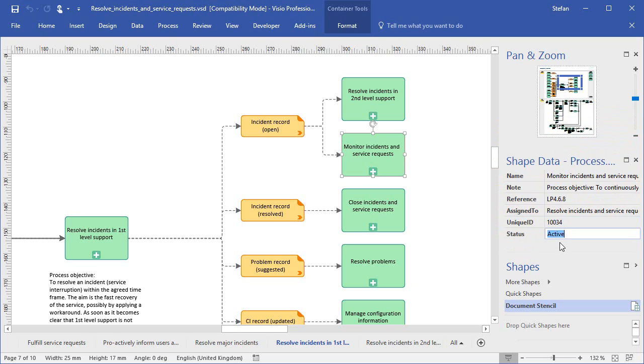Status values can be handy if you introduce YaSM processes step by step. If, say, a process is not yet active but in the planning stage, you can enter in planning here, and as you can see, this makes the shape turn gray. So, by entering anything different than active in the status field, you can gray out a process. And if you change this to active again, the shape will turn green again.